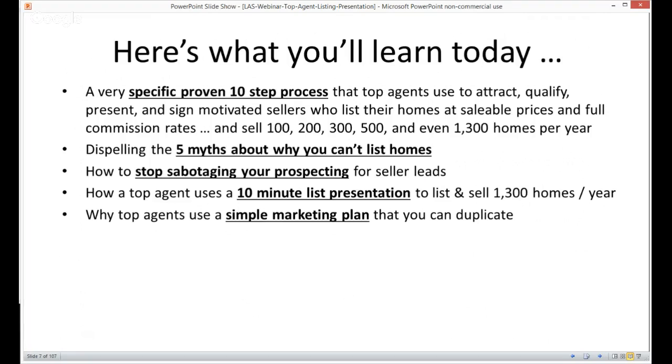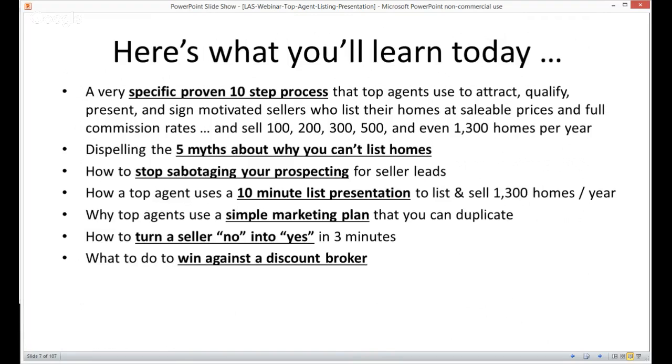So why top agents use a simple marketing plan that you can duplicate, and I should also probably add the word cheap. You're going to be really surprised at how basic the marketing plans are. How to turn a seller no into a yes in 3 minutes. This is a really cool way to handle a stall or an objection at the end. And what to do to win against a discount broker.